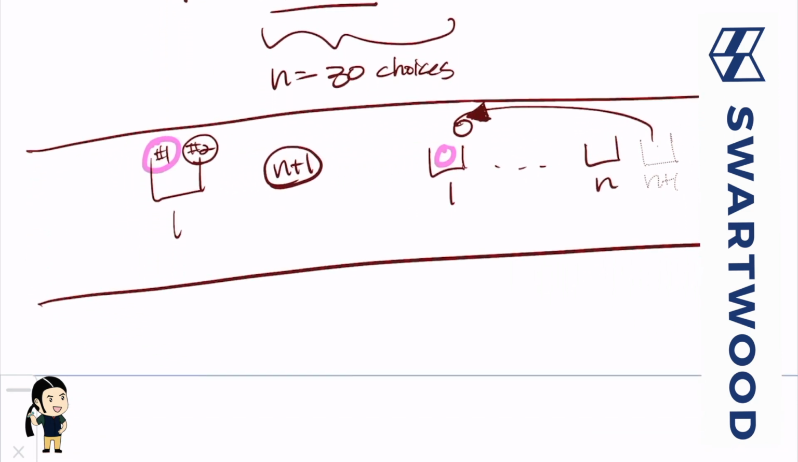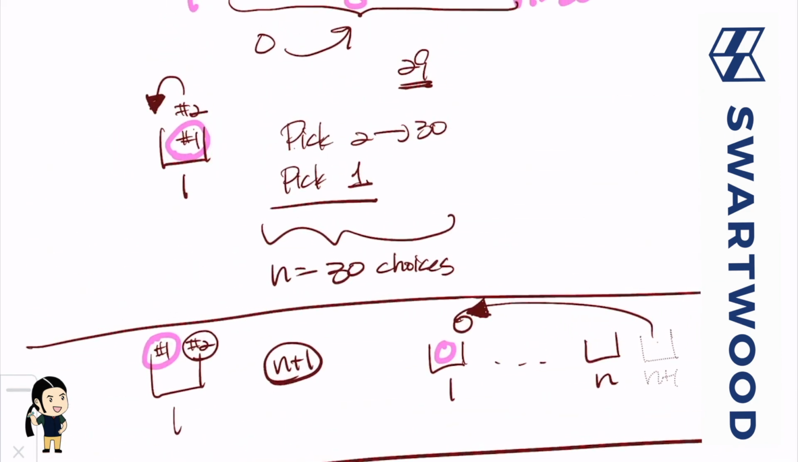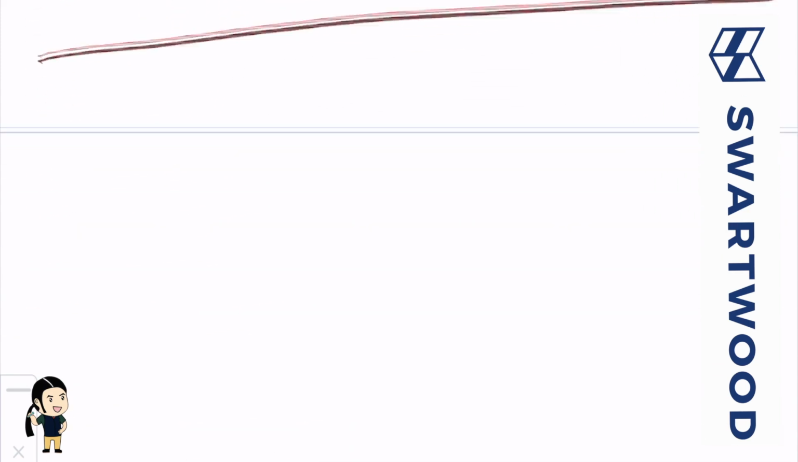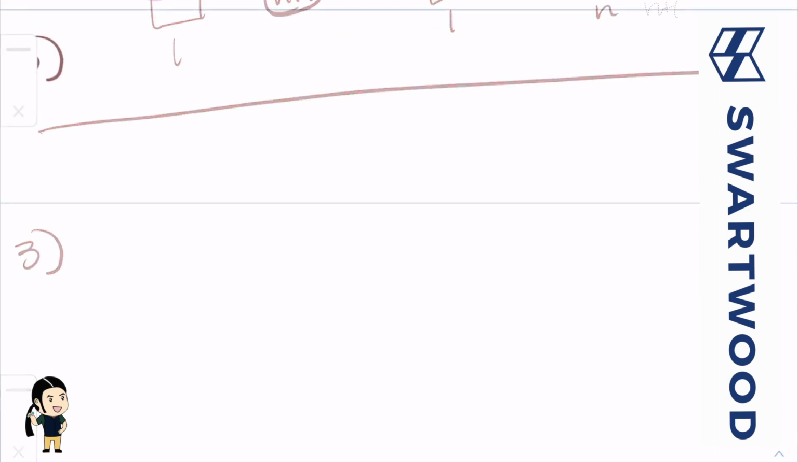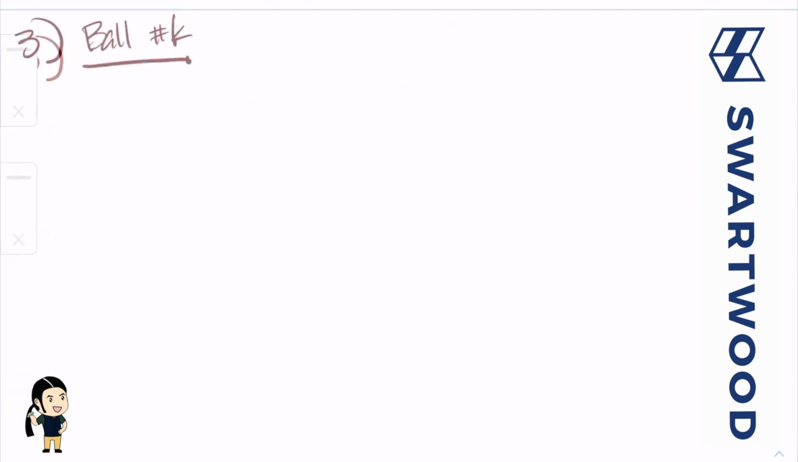If you're doing this formally, we probably do it by induction, and then we look at the general case. Okay? Since I'm not going to do it formally, I'm just going to go all the way to the last ball, ball number K, to make my point. Now remember, if we're placing ball number K, what does that mean?